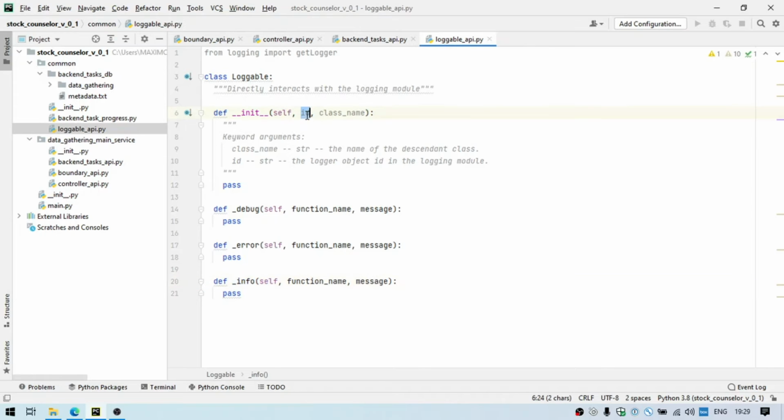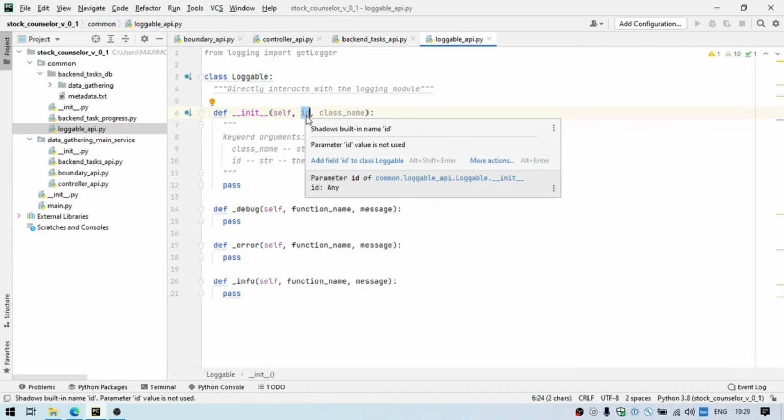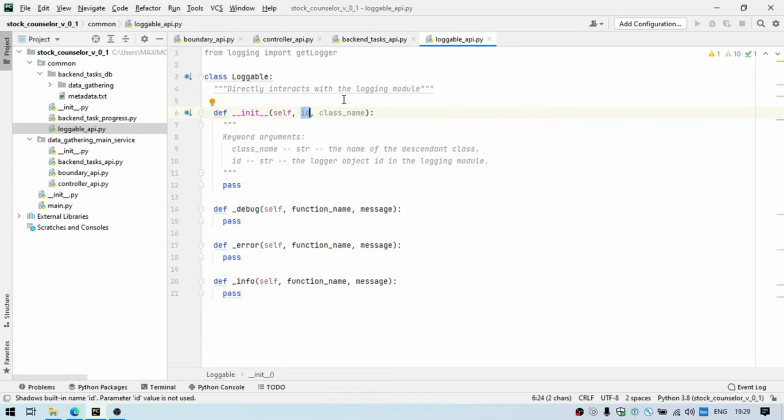A quick reminder, ID is a log ID. It is of type string, and it helps us to identify the logger that we should send our data to, and class name is the name of the class that has extended the loggable and is trying to log some info right now.